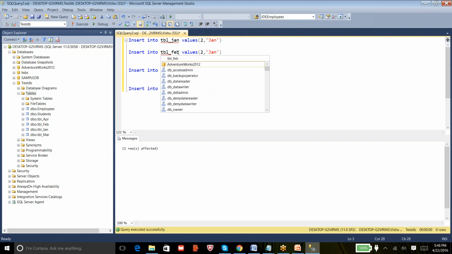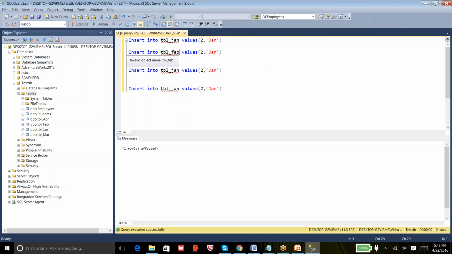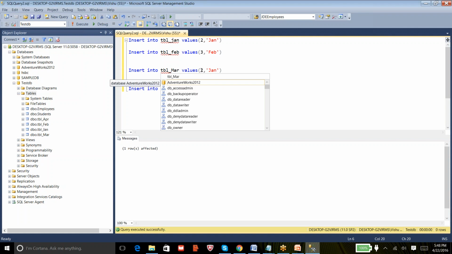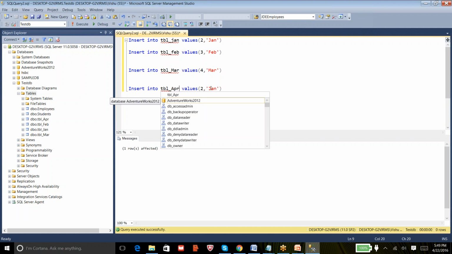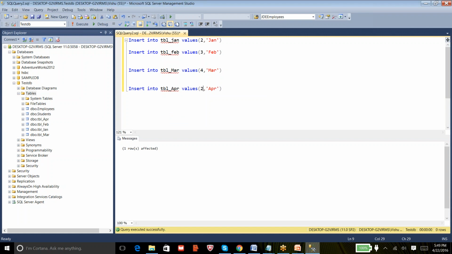So it's Feb. It doesn't matter, you have created it with the capital letter table name and you can still use the small letter table name. It doesn't matter. That's what the collection uses. So this is for Feb. I use a value called 3, and this is for March with a value 4. And finally, this is for April with a value of 5.